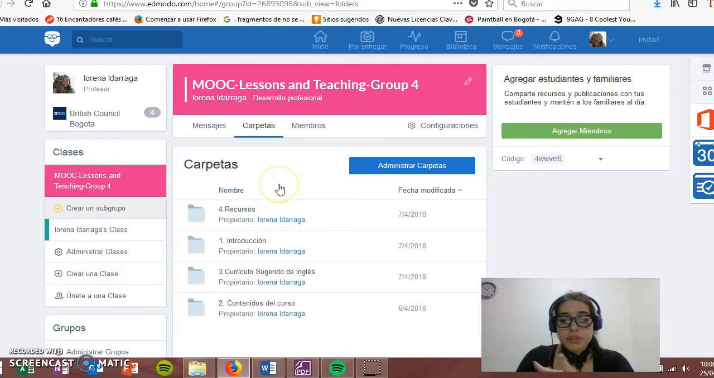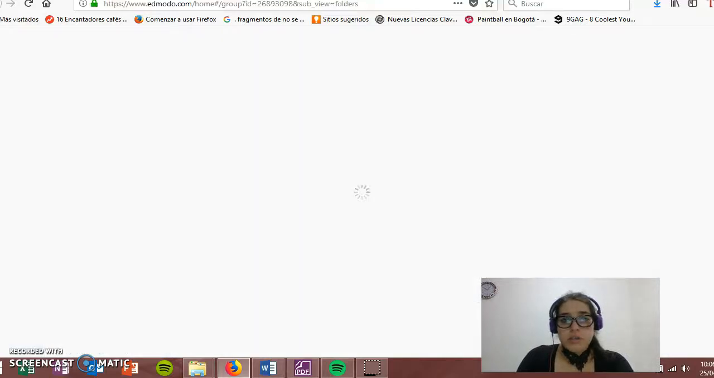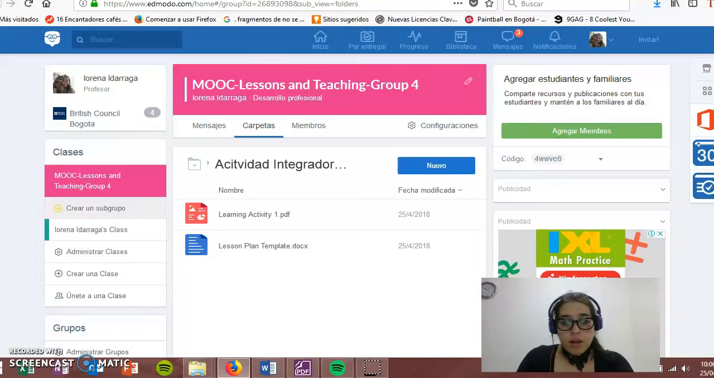In order to explain the first activity, you need to go to your main area in Edmodo and go to Carpetas. Inside Carpetas, you will find different other folders. The one that is called Contenidos del curso, you're going to enter there, and inside that folder you will see three folders referring to the three different activities. You have to enter the one that is called Actividad Integradora 1.